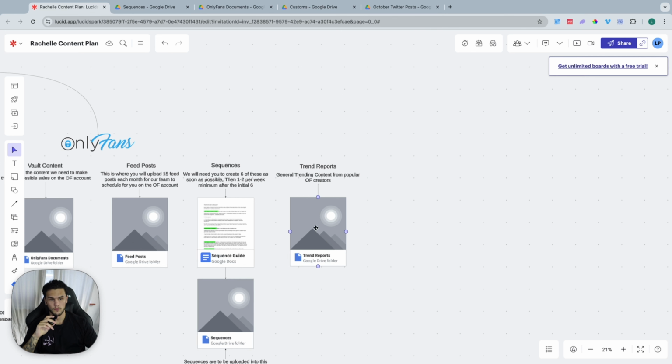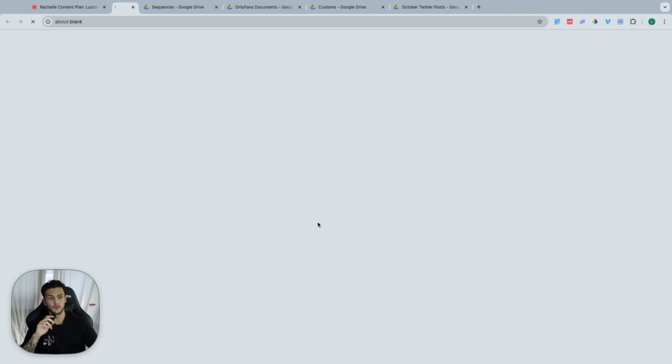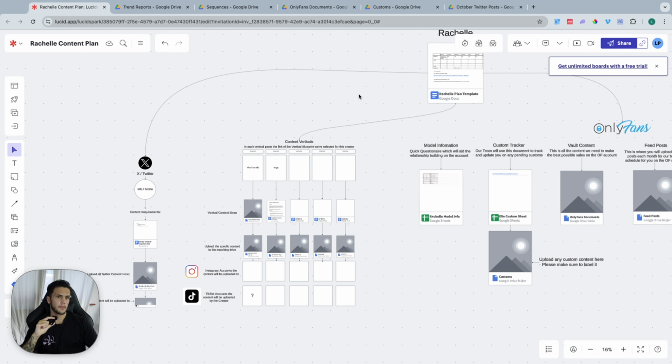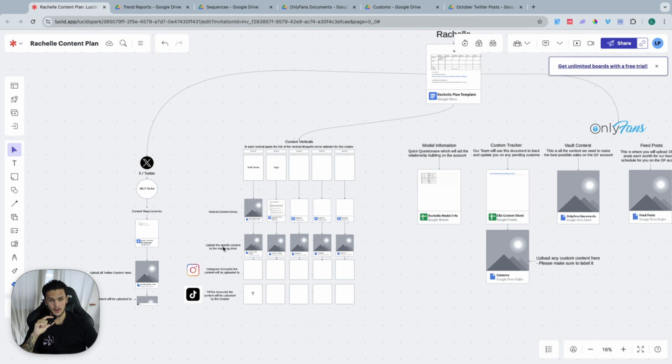And then last of all, we've got trend reports. So these are for every model. They can come into here and get an updated trend report for pretty much all the biggest trends. So they have ideas for Instagram, TikTok, if they need any ideas. But I will show you in just a second what we basically do for their content. So this is for IG and TikTok, as you can see here.